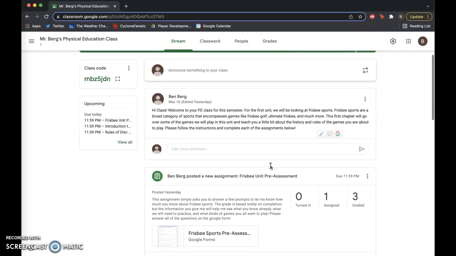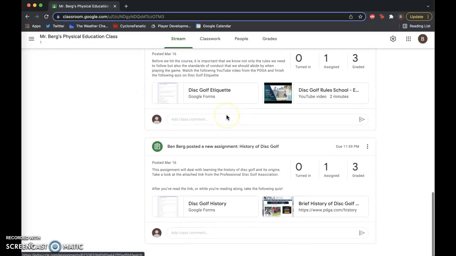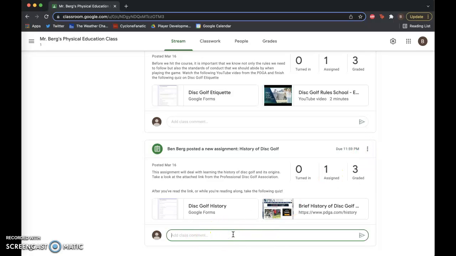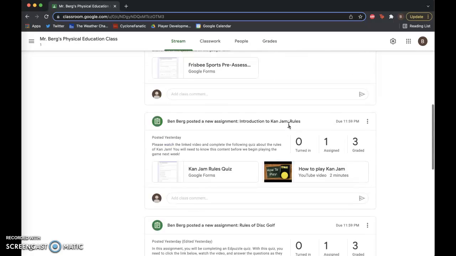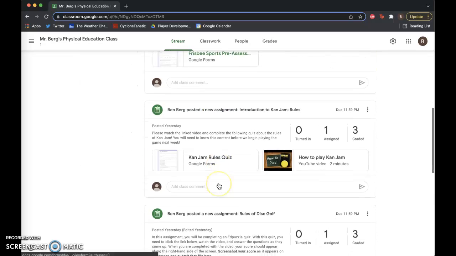And below all that in the stream, you have the assignments that I've posted. So if I wanted to edit this or copy the link or move it to the top of the page, I can do that with this drop down menu. Students could comment down here if they really wanted to, or you can turn that feature off, like I said. And then the stream just shows everything that's posted. So announcements, assignments, different stuff like that.